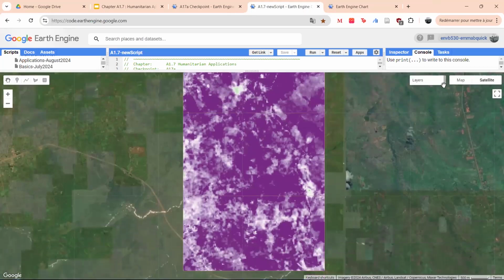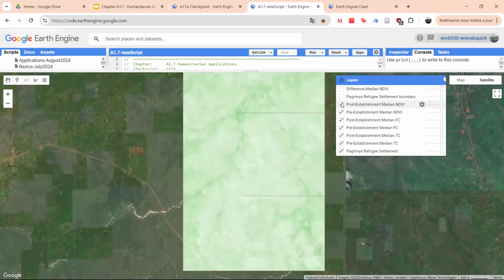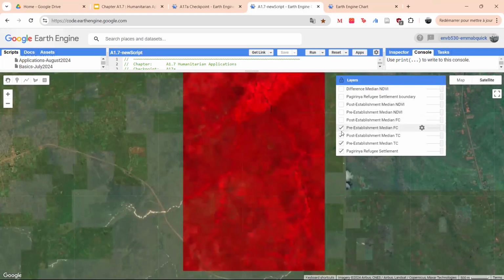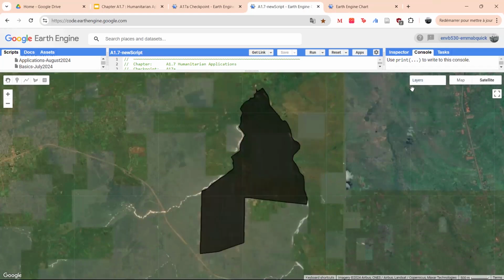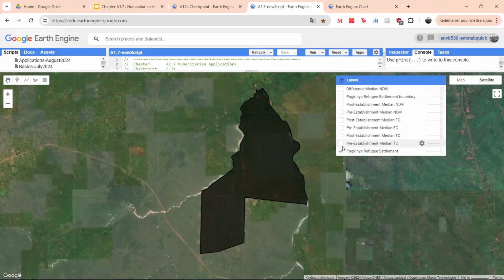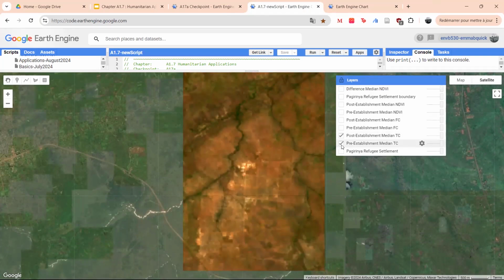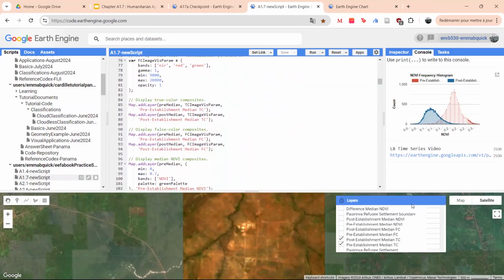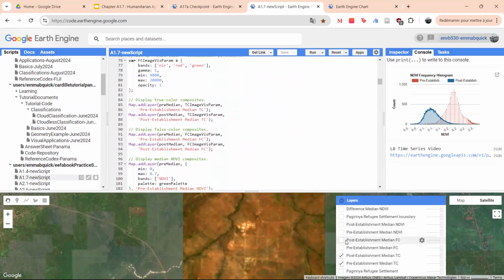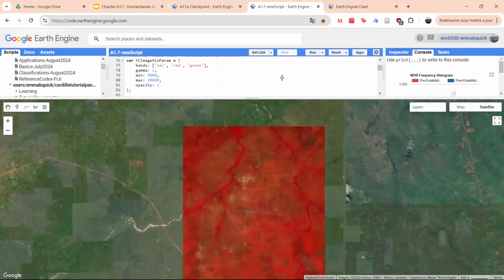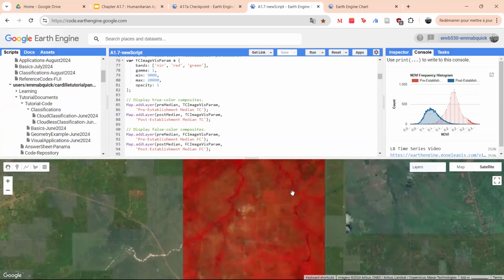So let's look at our layers. So these are all the layers that we've built. Let's just go one by one. So we've got the refugee settlement, the boundary, what we did at the start. We've got the pre-established median, post-established median, and this is just our true color composite, and this is going to be our false color composites. So this is because we are changing our visualization parameters.